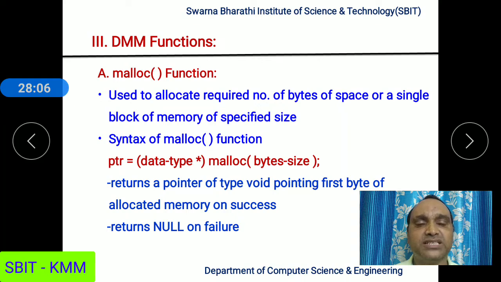If free space is not there in the heap area, then the malloc function cannot allocate the requested space. So in that case, it may fail. If the requested space is not available in the heap area, the malloc function cannot allocate that space, so automatically it may fail. Whenever it fails, it returns a null value. That null value is assigned to the PTR.